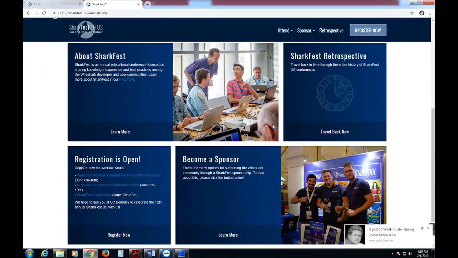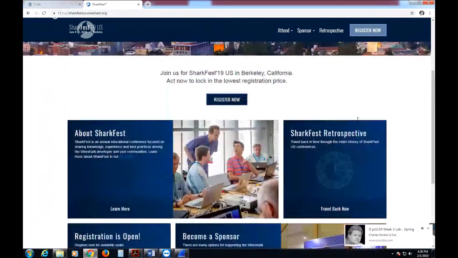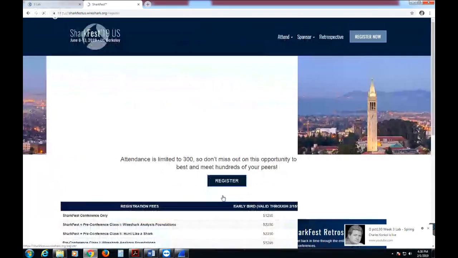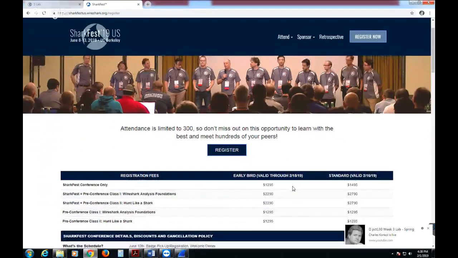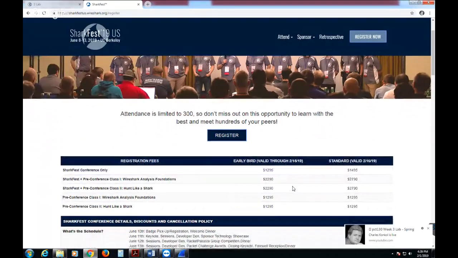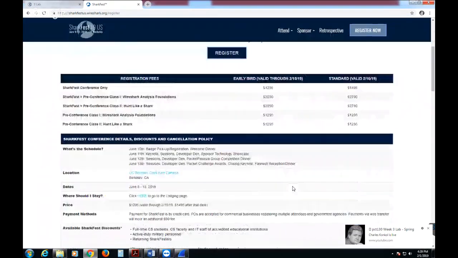And it's going to be at UC Berkeley, at the actual UC Berkeley campus, which I've never been to. I know people that have. It's kind of a cool place, I've heard. So let's see here, registration costs. Attendance is limited to 300. That's probably already sold out. Or maybe not. Let's see, Shark only conference, $12.95 for Shark only conference early bird.